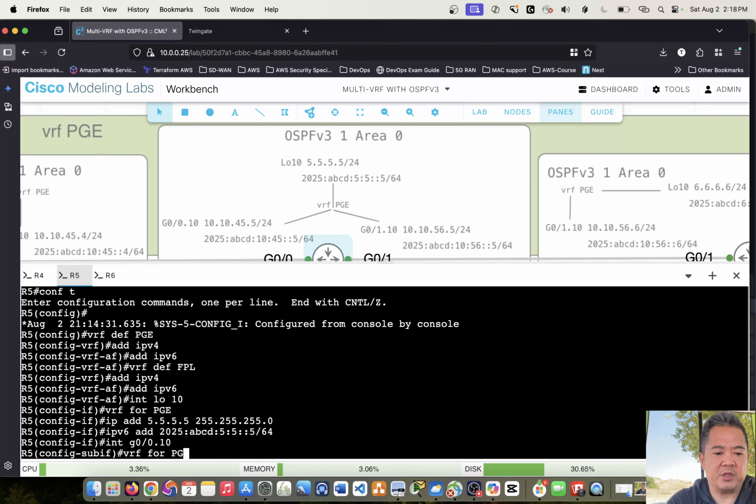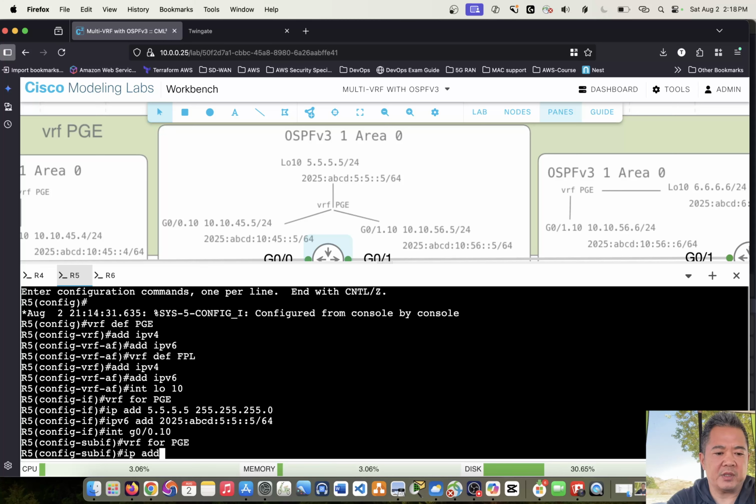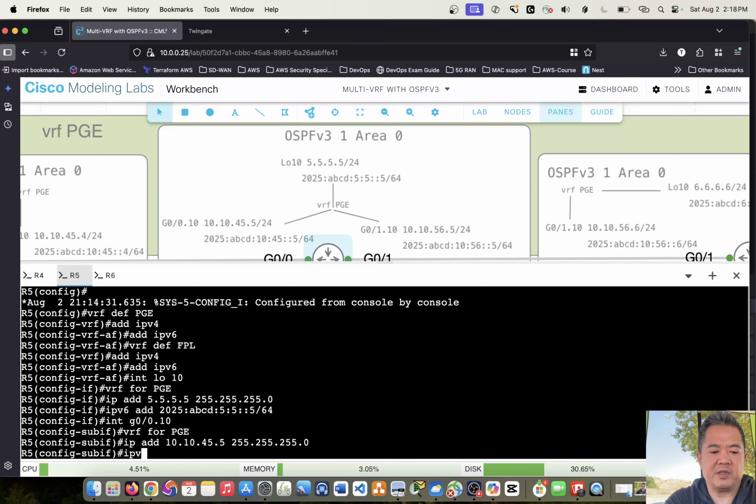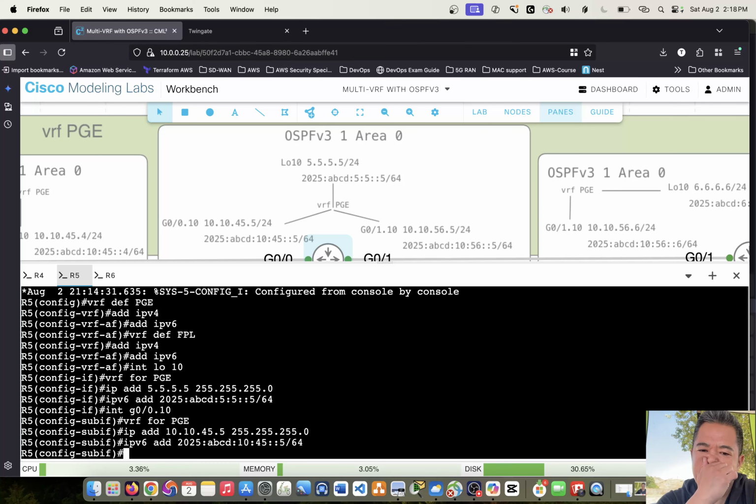VRF forwarding PGE, IP address 10.10.45.5, 255.255.255.0, IPv6 address 2025:ABCD:1045::5/64. All right.